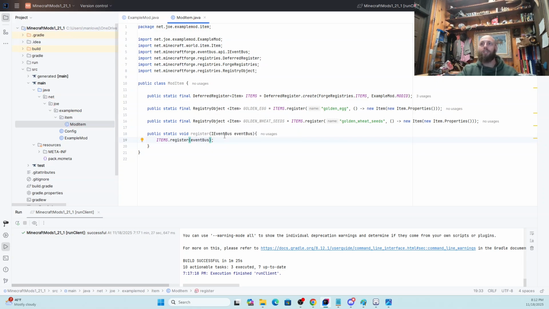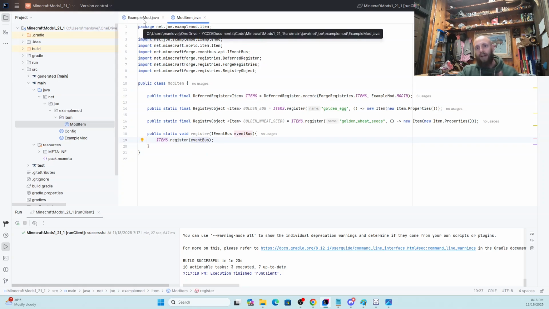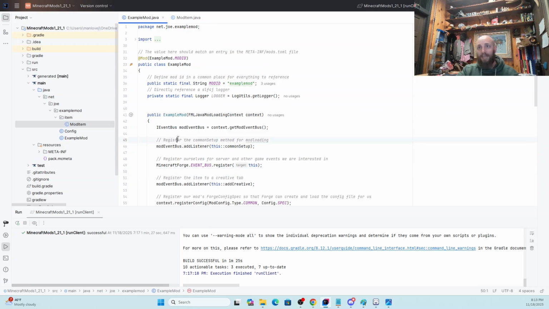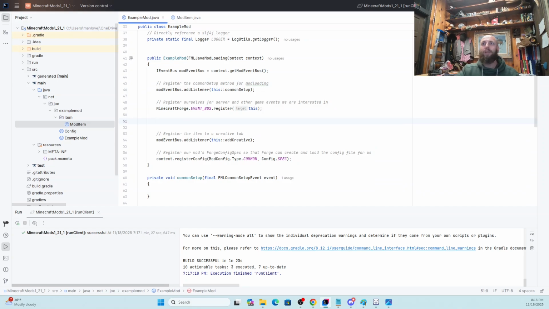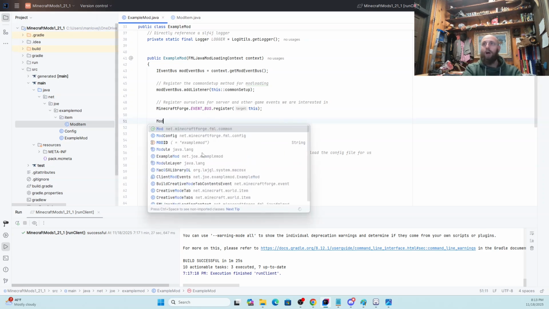And what this is essentially doing is these guys are creating the IDs of our items, and then this is going to attach the items class, or sorry, the items deferred register to the event bus. And then in order to actually make this work, we're going to have to go in here. And right here, after we register this mod into the event bus, we're going to go ahead, and here we need to do ModItems.